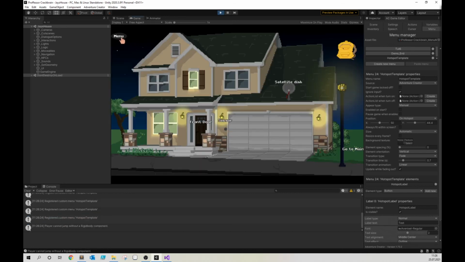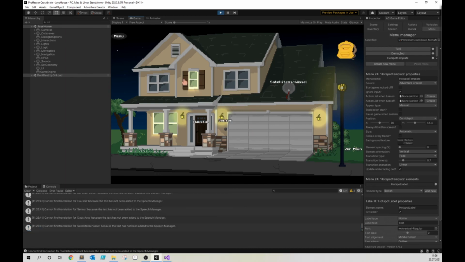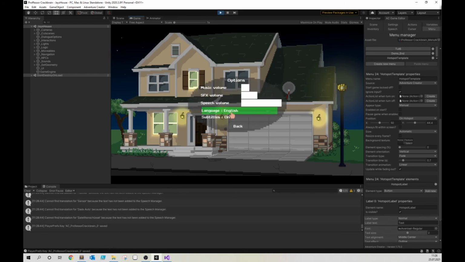So here we go. Now we change the language to German, and as you can see already they're all gone. So let's go back, and now we have the German ones, and let's turn that back to English, and they're all gone. So perfect, this is working.